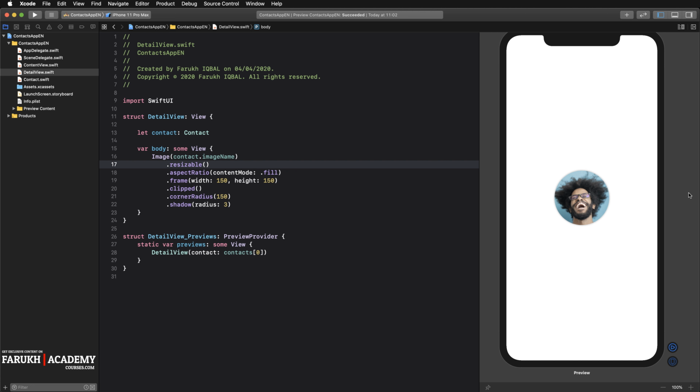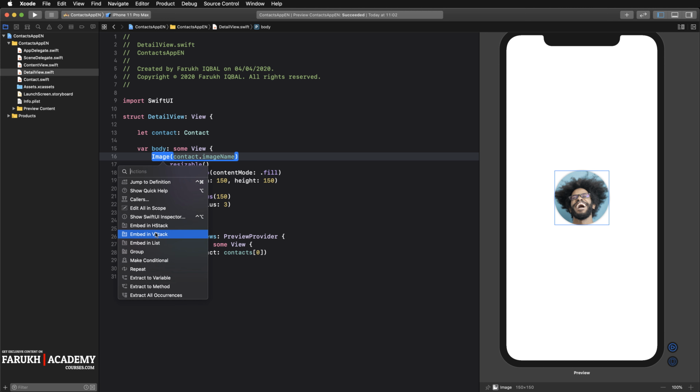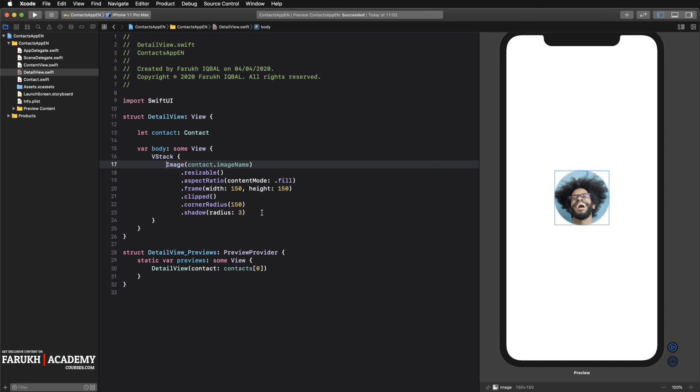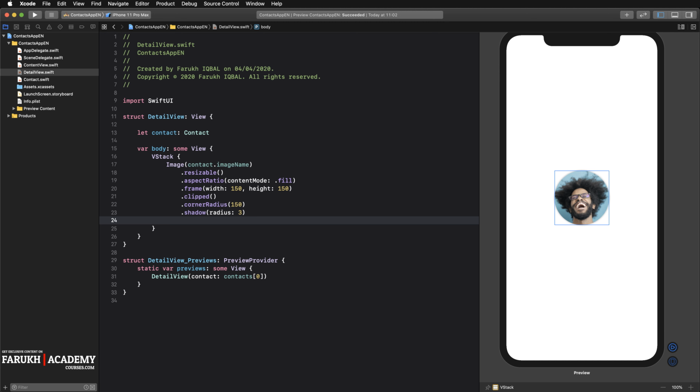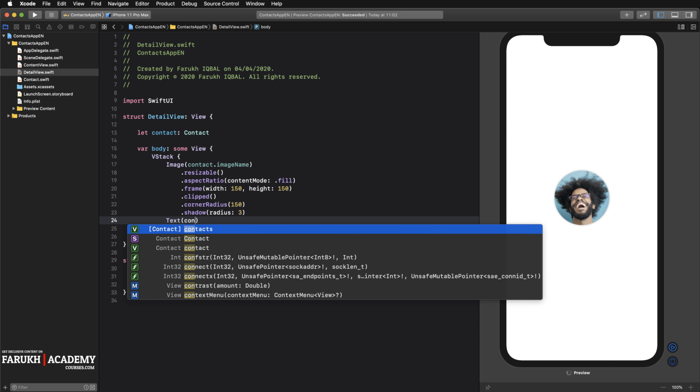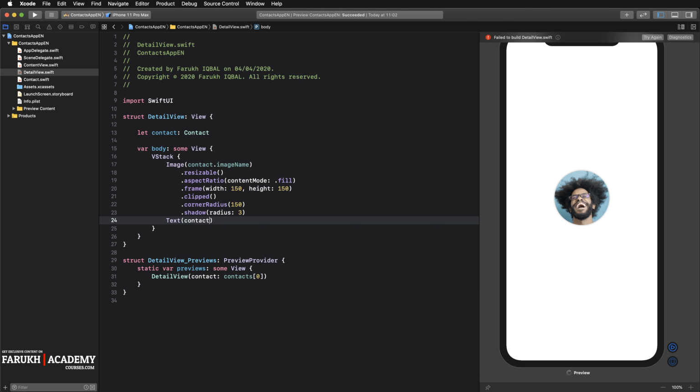Next, we wrap the image view into a VStack and place a text view below it for displaying the contact's name. Here, embed in VStack. And here we can add a Text object, contact dot name, like that, with two modifiers. The first one is title, and the second one is font weight, and the value is medium.